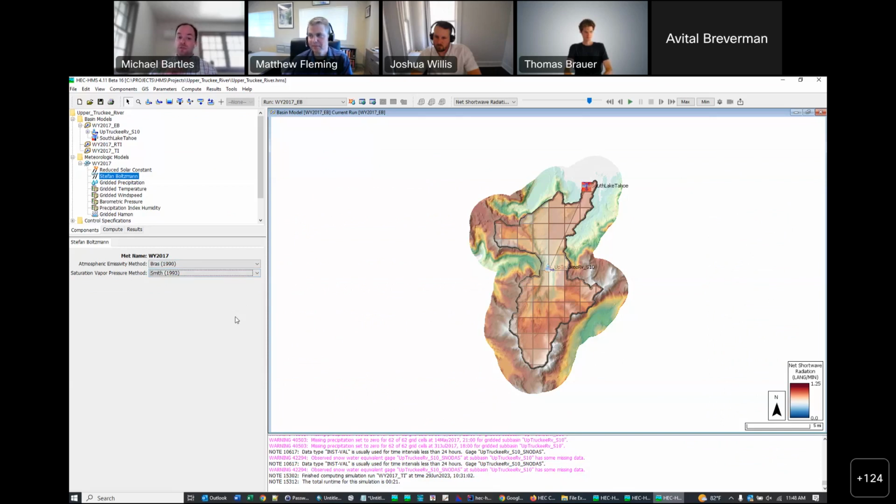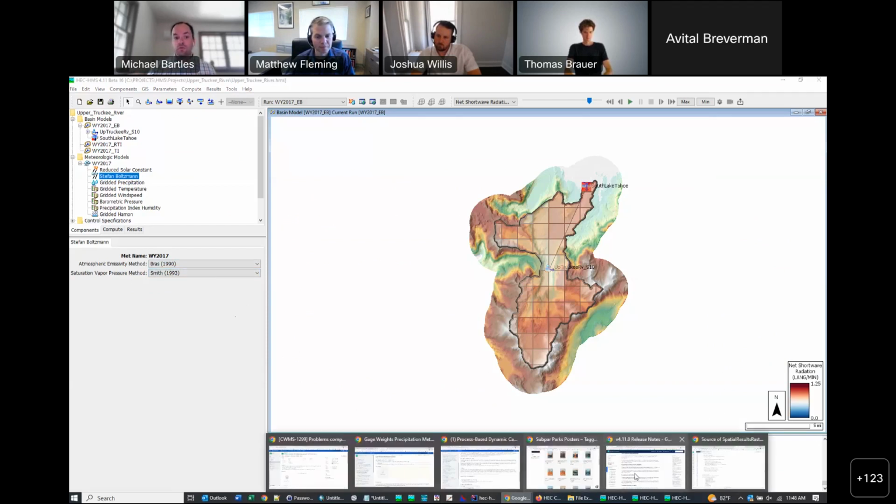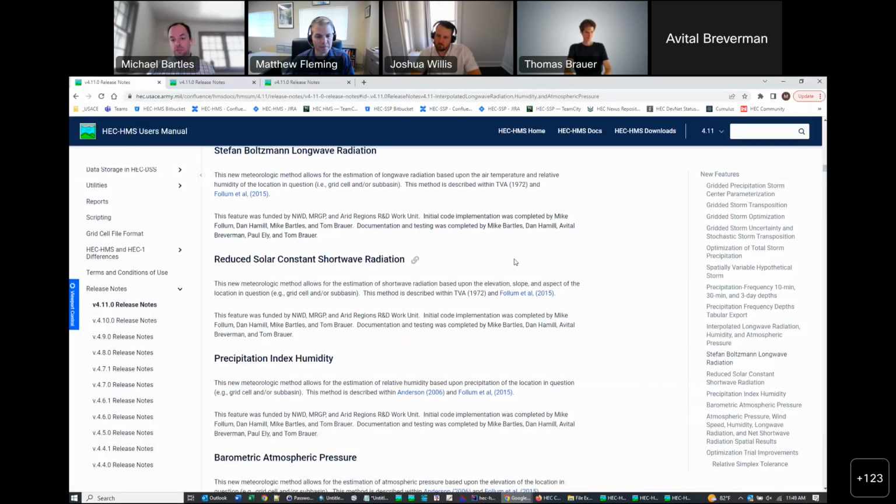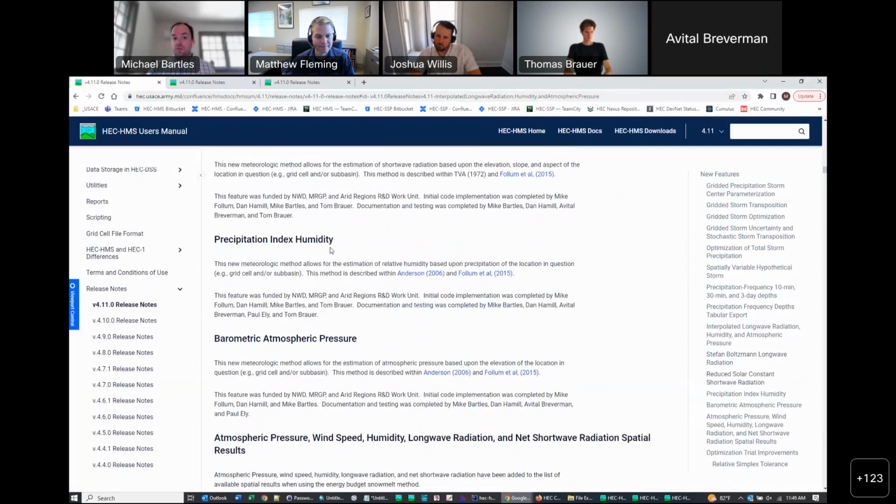Given those two specifications and no additional parameters, we can compute for you longwave radiation wherever you are in the world. This works for both point models, so lumped models is what I'm getting at, so you have a single subbasin or several subbasins, or gridded models, right? So every single grid cell can figure out what amount of longwave radiation is actually impacting that grid right there. We've also done that for shortwave using the reduced solar constant method. We've also done that for precipitation index humidity, and we've also done that for barometric atmospheric pressure. Show you those ones real quick.